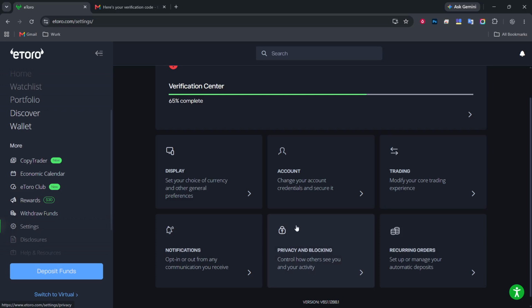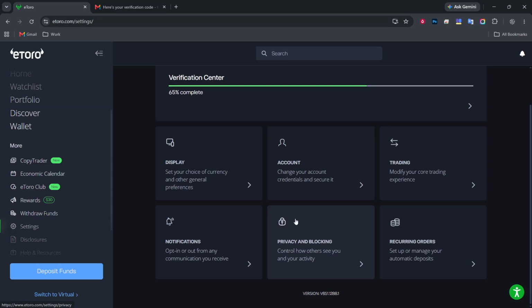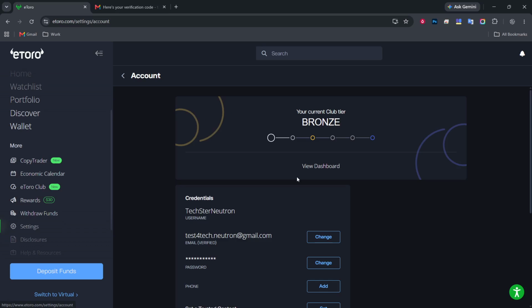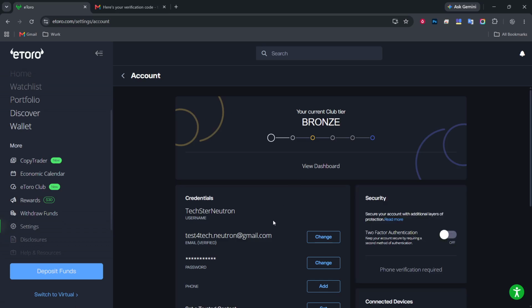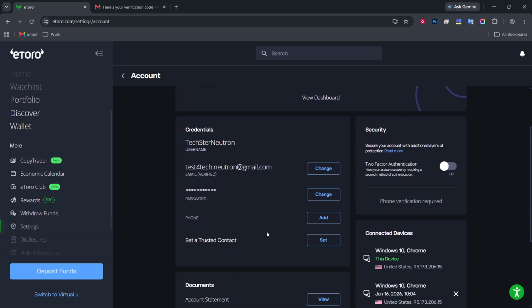With the settings menu open, you should see an option labeled Account. Go ahead and click on that. You're now entering the section where you can manage various aspects of your account. From here, locate and tap on Personal Details or Phone Number depending on your interface. This is where you can view or change your current phone number.